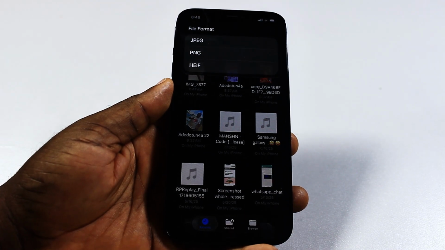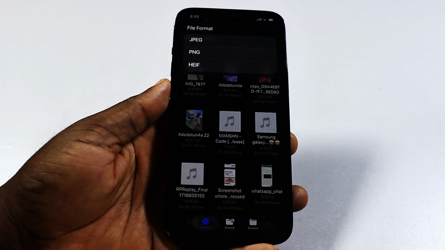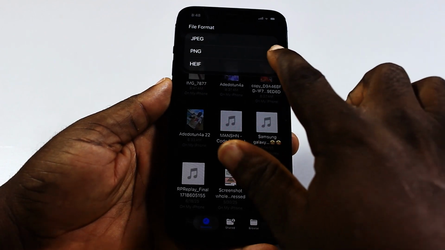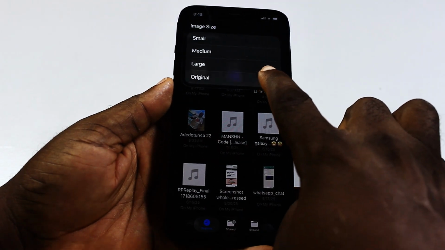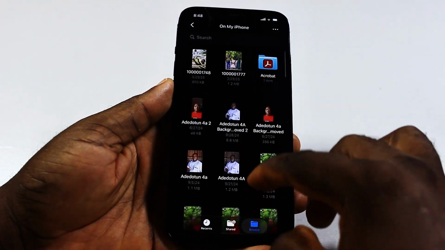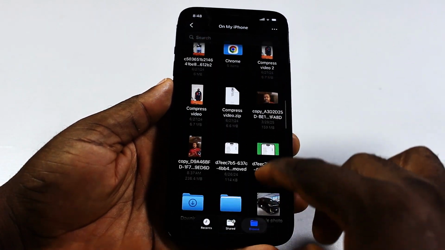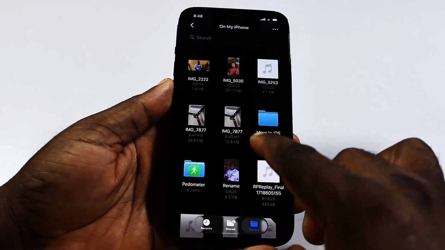Now you should see the image formats you can convert the photo to. So to convert from RAW to PNG, select PNG. Now select original size. Now if you scroll down, just scroll down until you get to the photo.